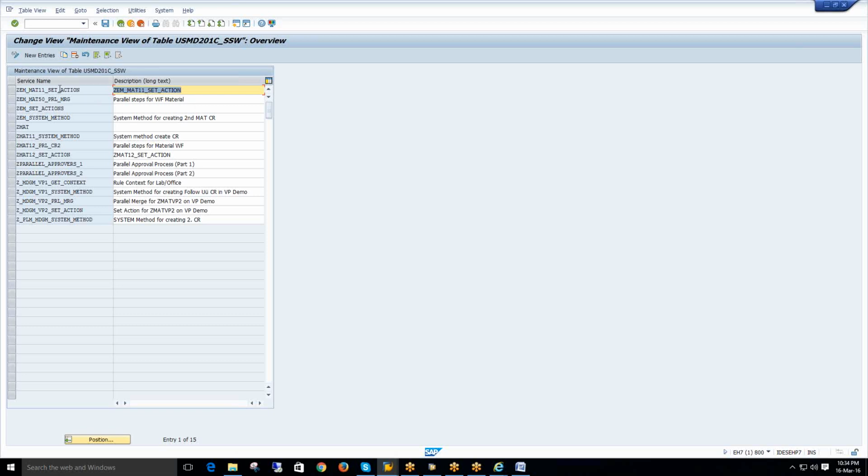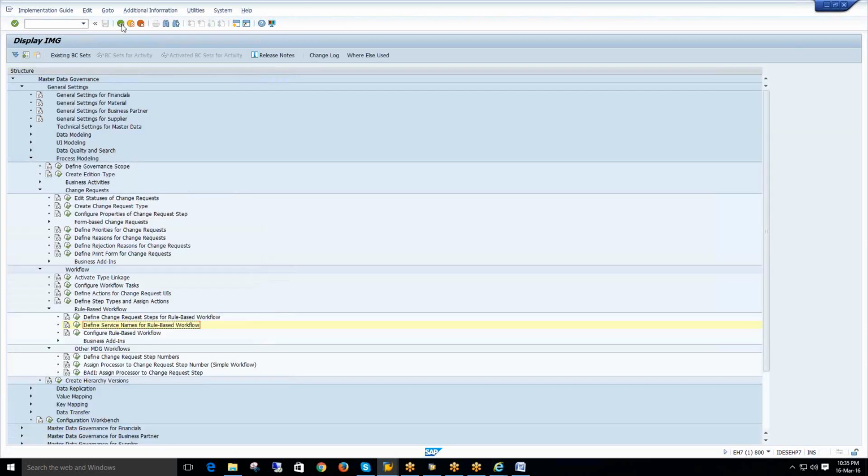There is a transaction code for it. Yes, so there are transaction codes. Basically, to enhance anything, these are all configurations to get your MDG working. Those are MDG configuration.